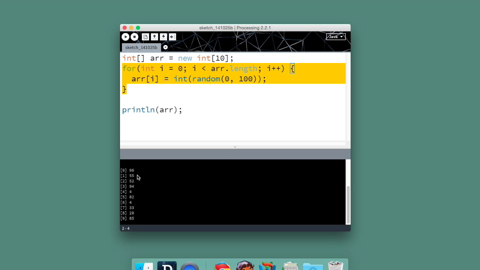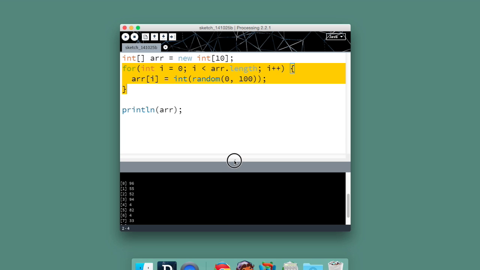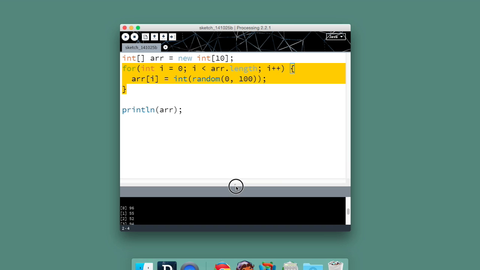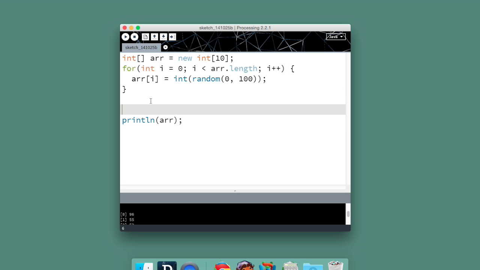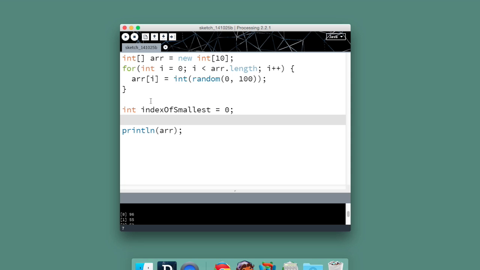And what I want to do now is search that array and try to find the index of the smallest thing. In this case, 4, because that's the index where the first 4 occurs. Obviously, the contents will be different each time, so we'll want to take that into account when we create our algorithm. Okay, so I'm going to need the index of the smallest thing, and that's what I'm trying to update.